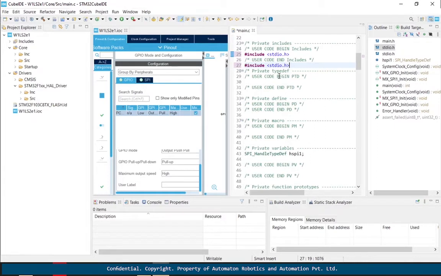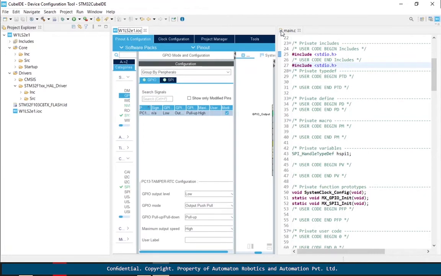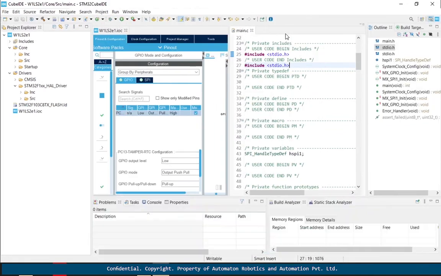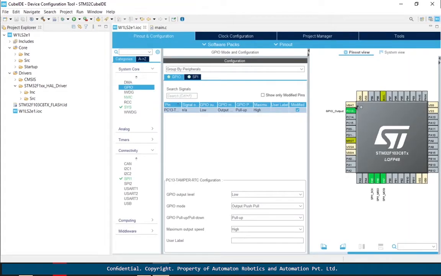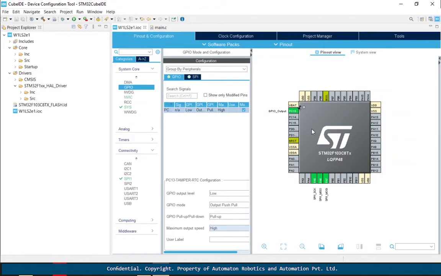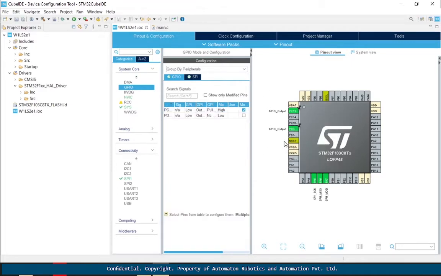And I'll then be moving on to my MX perspective, where I'll be making some changes just to demonstrate that the MX file indeed overwrites your code and only retains the stuff which is within your begin and the end block. So I'll be switching to my MX perspective. All right. So here I will be making some changes. Maybe I want to set another pin as an output pin, and I'll be making some modifications. That's it.